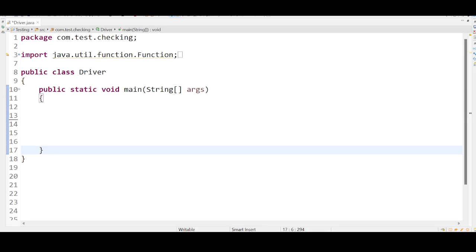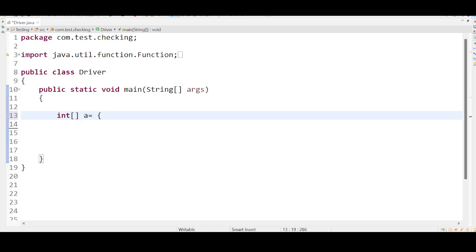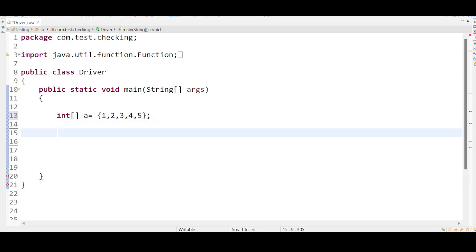Let me open the editor. So I have a database. Okay, let me say that I have an array of numbers, like 1, 2, 3, 4, 5. It is a simple data set I am taking, an array of numbers.